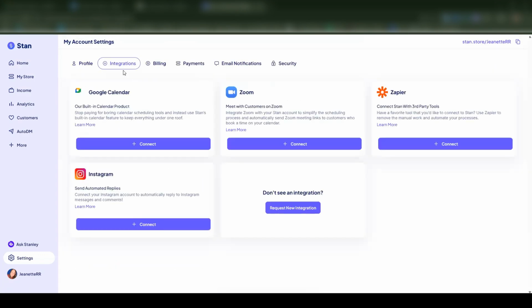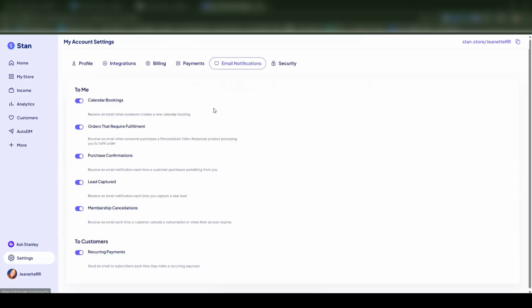You click on integrations and you can integrate a Google Calendar. You can integrate Zoom in here, Zapier. You can send automatic replies on Instagram. And then if you have an integration that you don't see, you can actually request one and Stan Store will work to make that happen. Over here, you're going to see email notifications. This is what you will get emails for: calendar bookings, orders that require fulfillment, purchase confirmations, lead captures, anything you want, you could turn on or off.